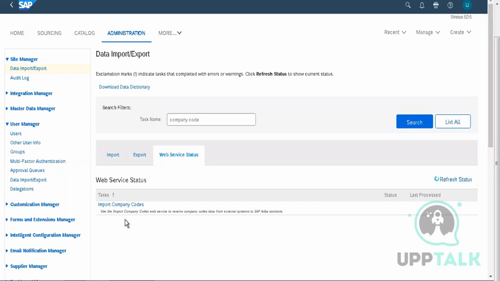The job runs after 24 hours, and whatever new data is created on the ERP side will be accumulated in that Ariba change.log table. This web service will run, fetch all the change data from that table, bring it here into the Ariba system and update it. So this is how it works from the integration perspective.